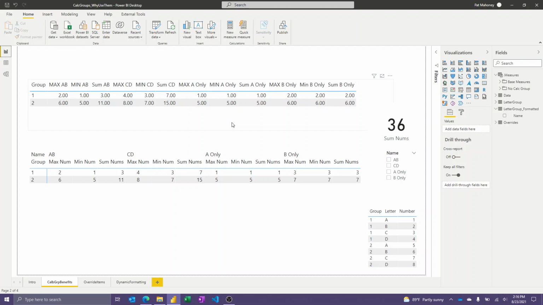So if we were going to do this without calculation groups, and say for whatever reason, the measures I needed were max, min, and sum of that column there with the values, those one through eight, but I need certain groupings of things. So I needed A and B together, I need the C and D rows together, and then I need just A by itself and B by itself.